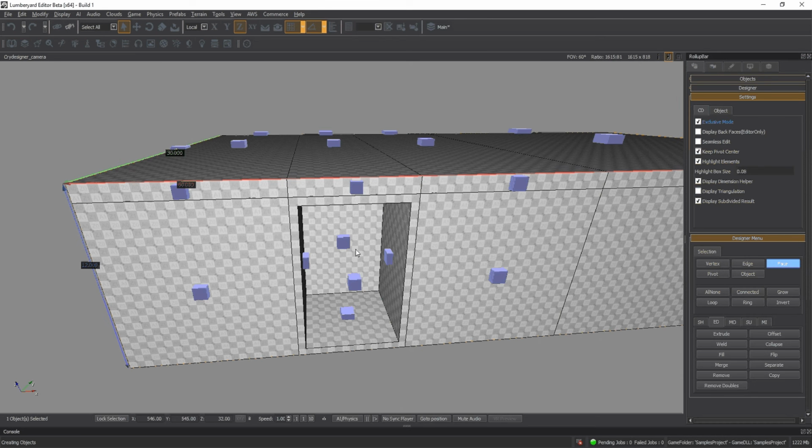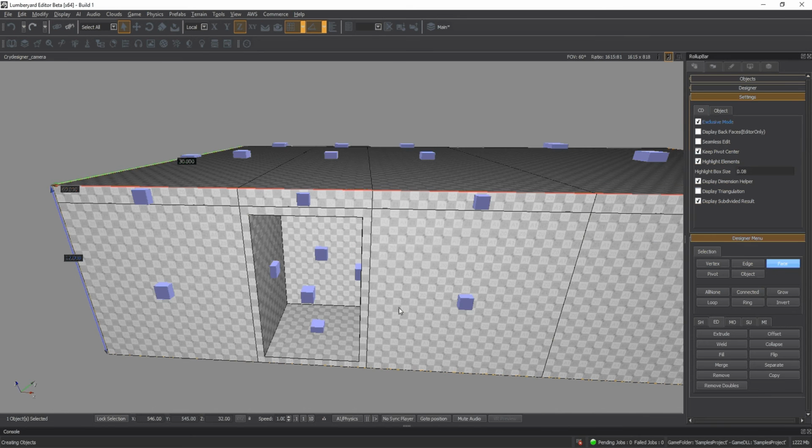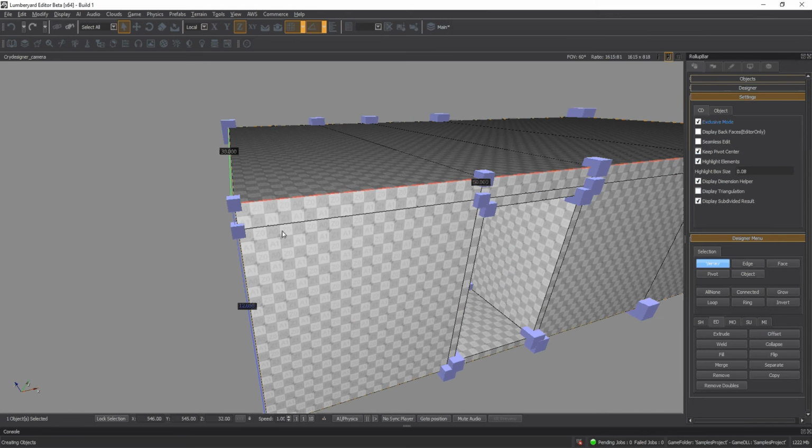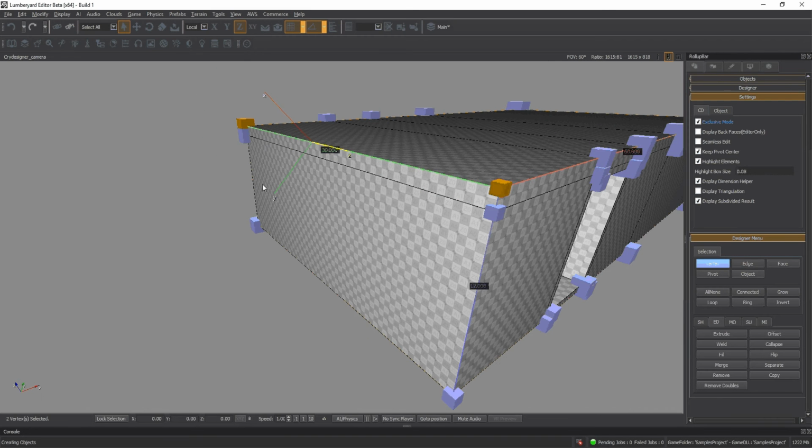So we can push this in and out. That lets us extrude shapes in and out. Selecting multiple vertices, we can go here into vertex mode, and we can click and then hold Control and click. As opposed to Shift, as in most programs, Lumberyard uses Control for its shift selection options. We can click Weld to weld two vertices together. It will weld to the center of the last vertex selected. So keep that in mind.